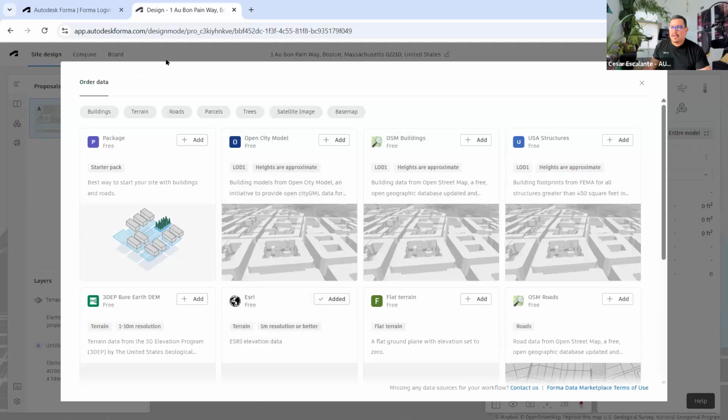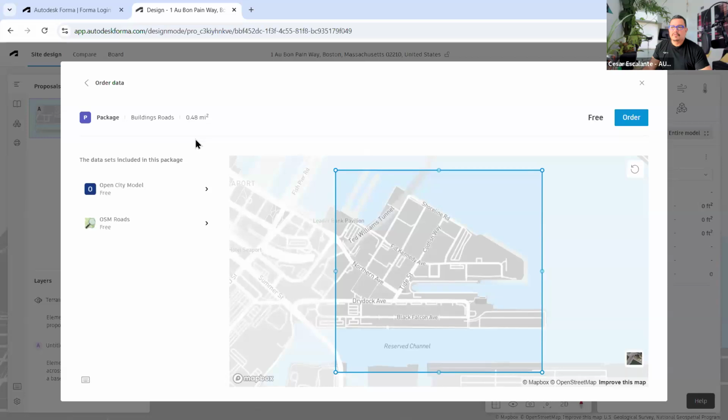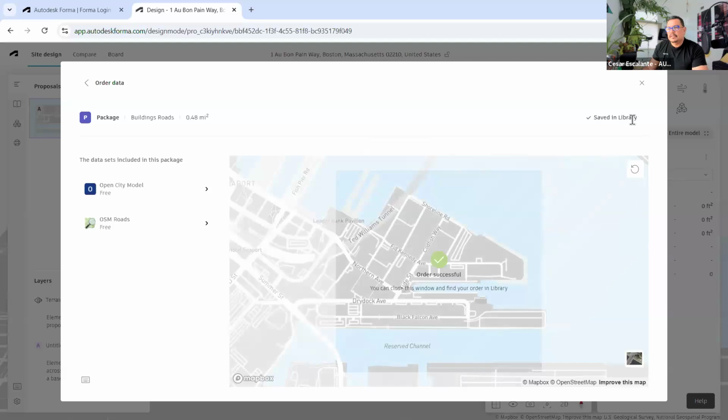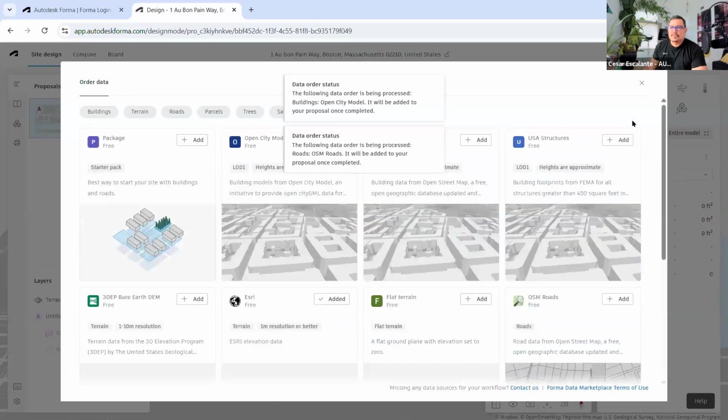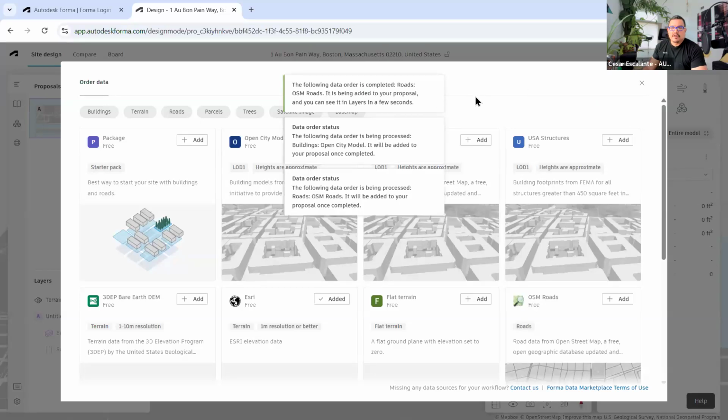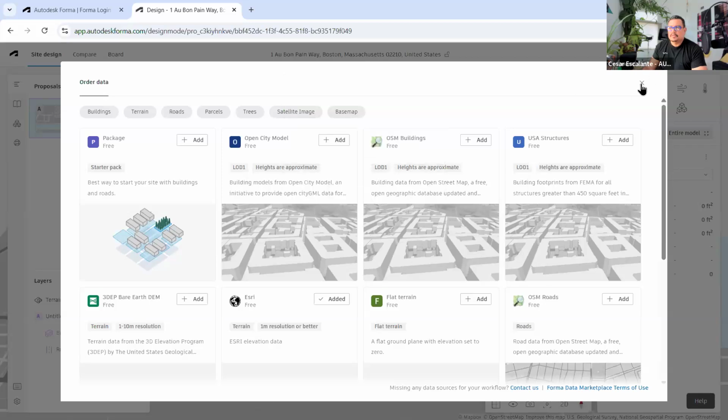A very quick way to add information into your project is this starter pack, which is a collection of buildings and roads. If you just click this button, it's going to collect open source building context and roads. I'm just going to order it, and you will get this notification that the data is being ordered, and when the data is ordered and cropped, it will be automatically added into your proposal.